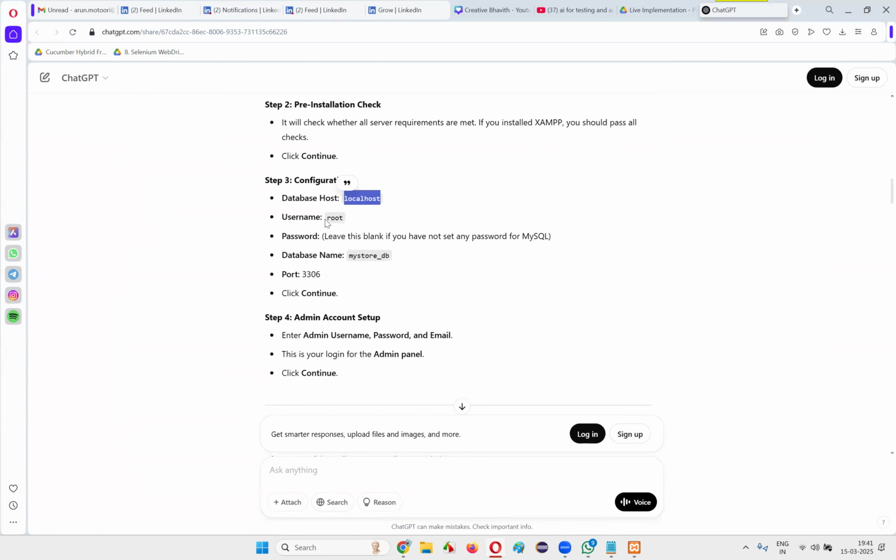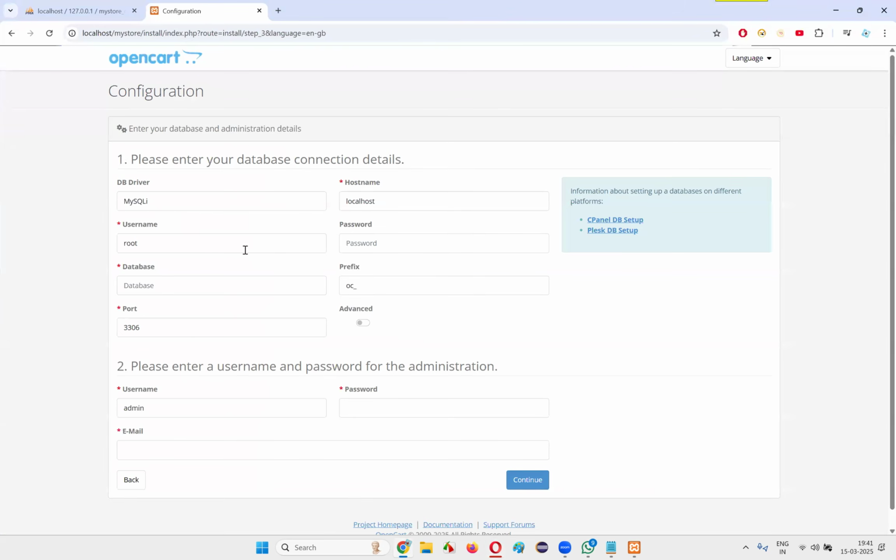For the configuration, the host name should be localhost. Username should be root. Password, leave it blank if you have not set any password for MySQL. I have not set any password for MySQL, so I'll leave it blank. Database name: where is the database name? I think this is it. That is my store, right? My store underscore DB.